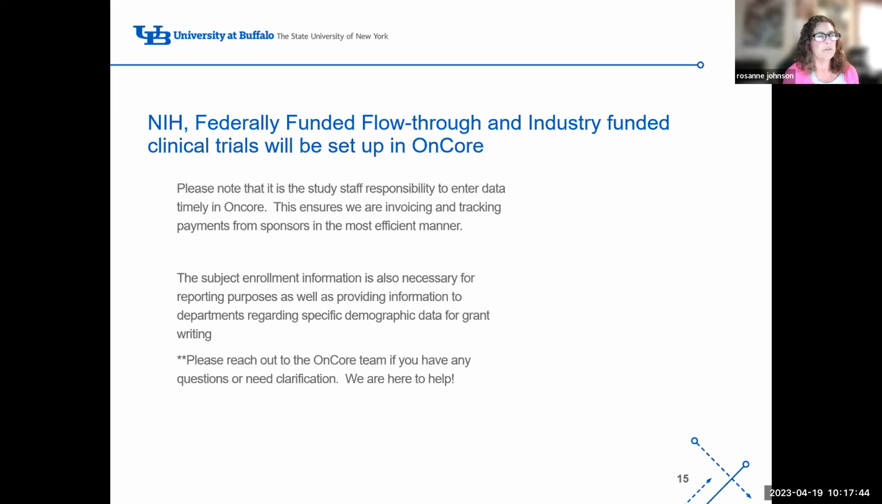So NIH federally funded, flow-through, and industry-funded clinical trials will all be set up in ENCORE. Please note that it is the study staff's responsibility to enter data timely in ENCORE. This ensures we are invoicing and tracking payments from sponsors in the most efficient manner.